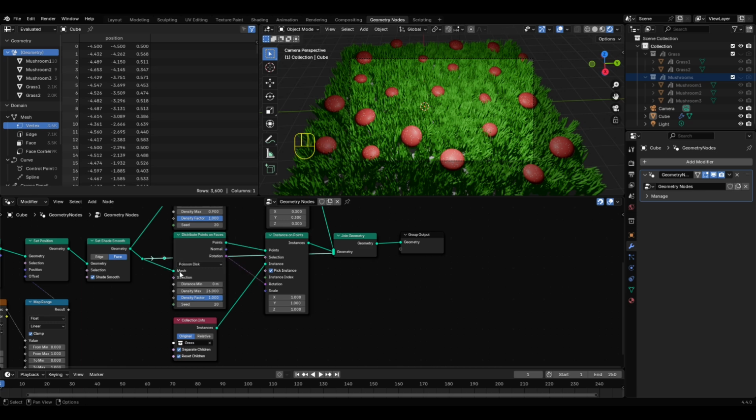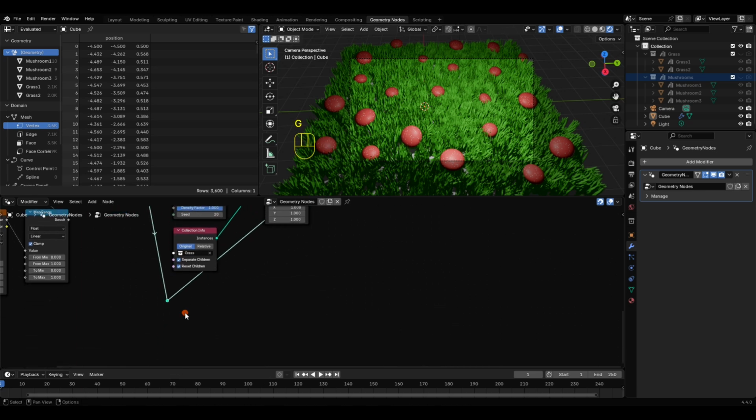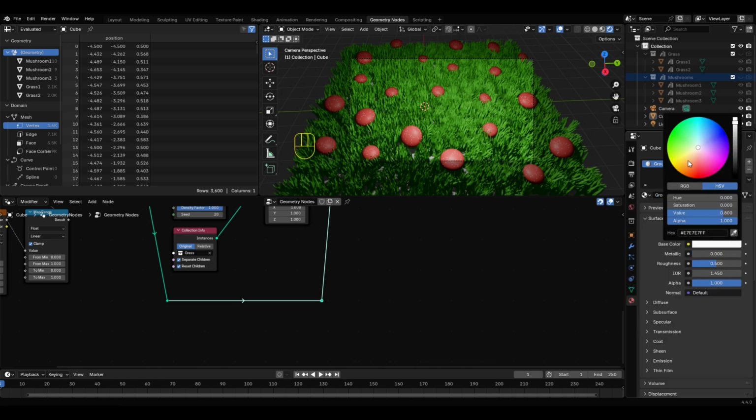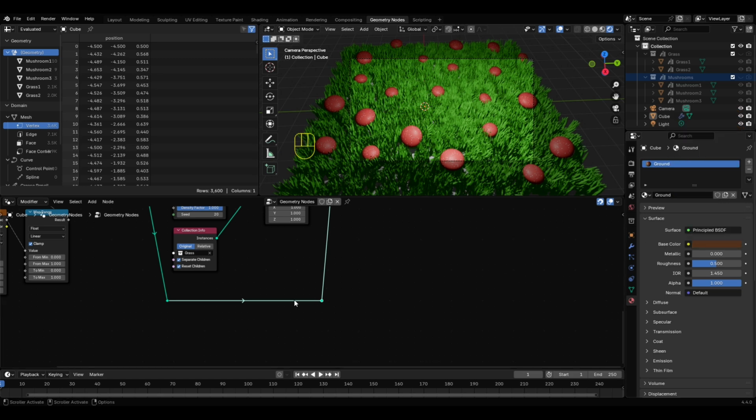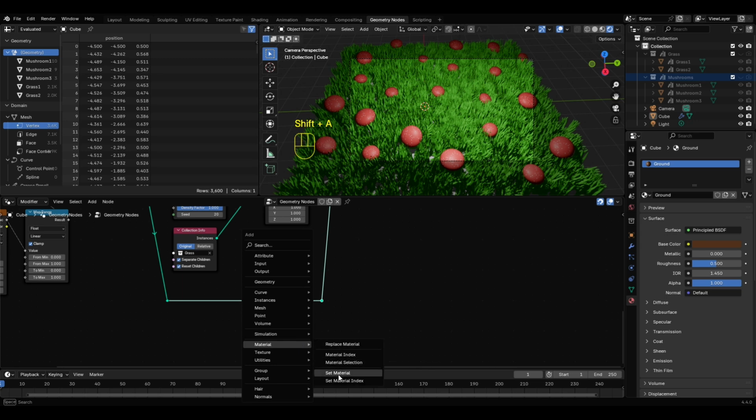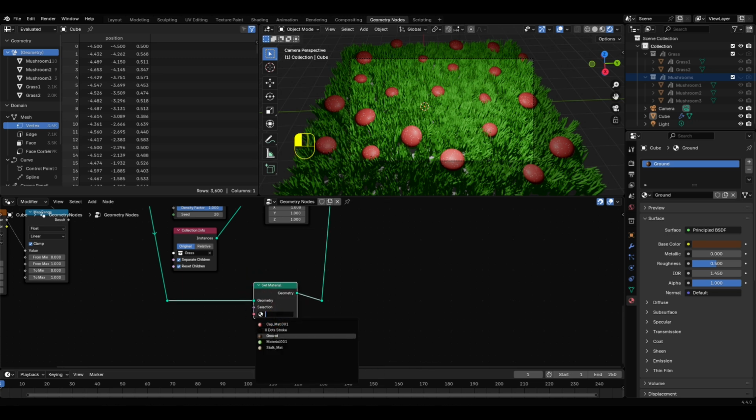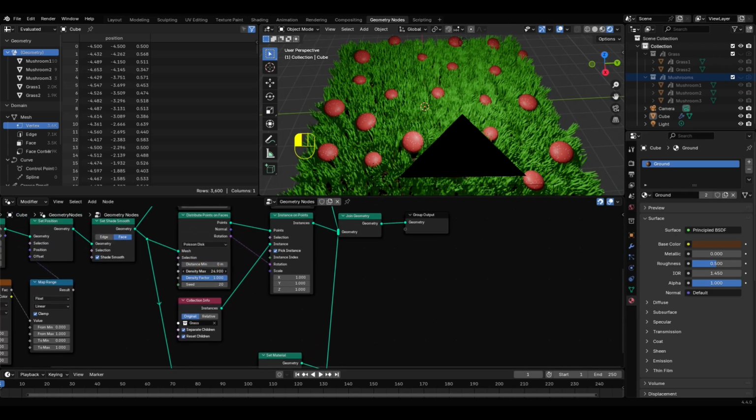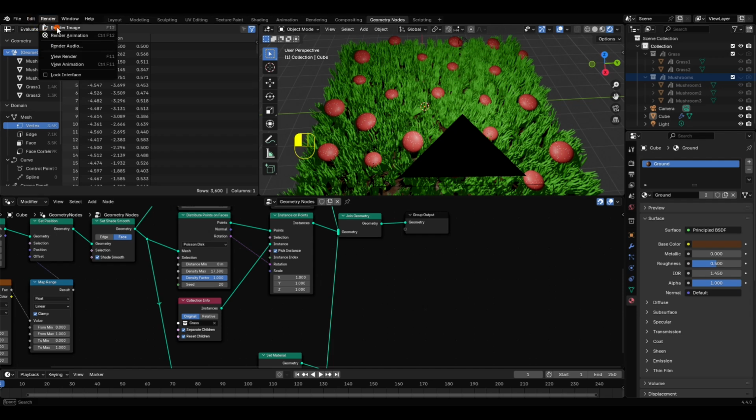Let's route our ground out of the way down here so we have room for a set material node. And we'll just add a fairly generic brown color for the ground. And let's go ahead and add our set material node and bring in our ground color. Before we render, let's go ahead and bump up the density of our grass. And now let's render our image.